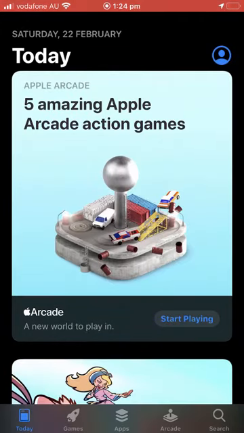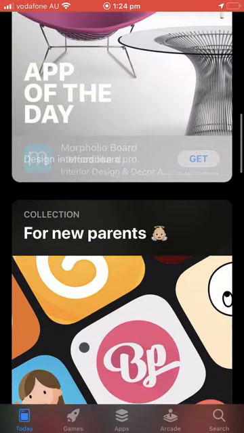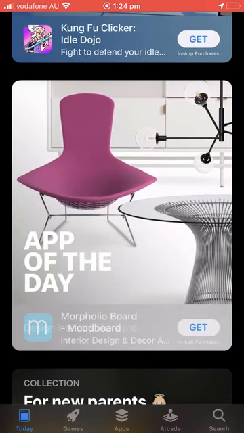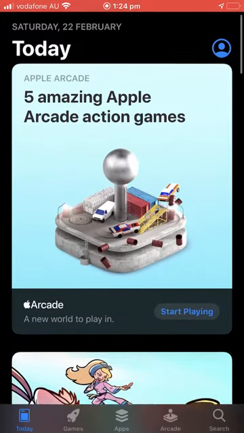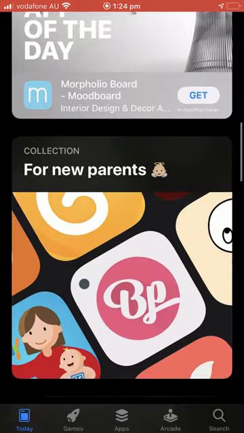If you scroll down the screen, you will see some suggestions the App Store is making for you. App of the Day, Design Interiors like a Pro. Game of the Day. I am simply scrolling up and down with my finger just touching the screen and holding the tip of my finger against it and moving it up and down. That is what is meant by scrolling.